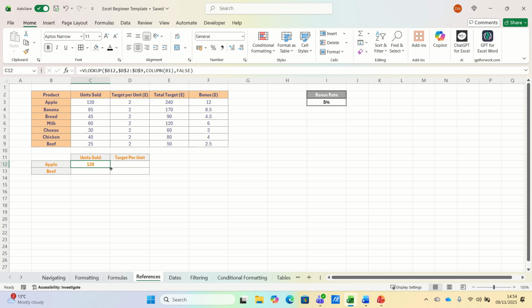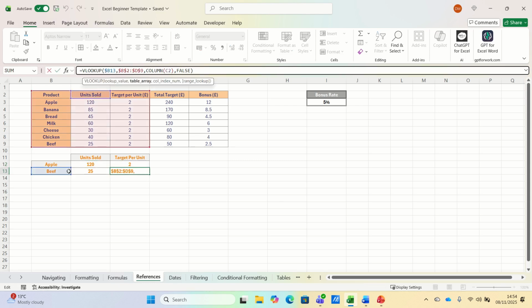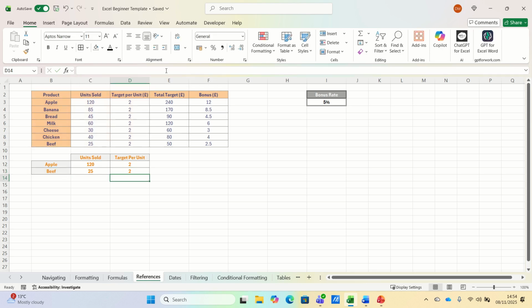Now we can drag this across and down. As you can see, it always refers to the right product. It always refers to the same range. And then the column identifier is dynamic. We can test this out, so we can see that 120 indeed corresponds to the units sold for Apple. 2 is the target per unit. And then these two values match the ones for beef.